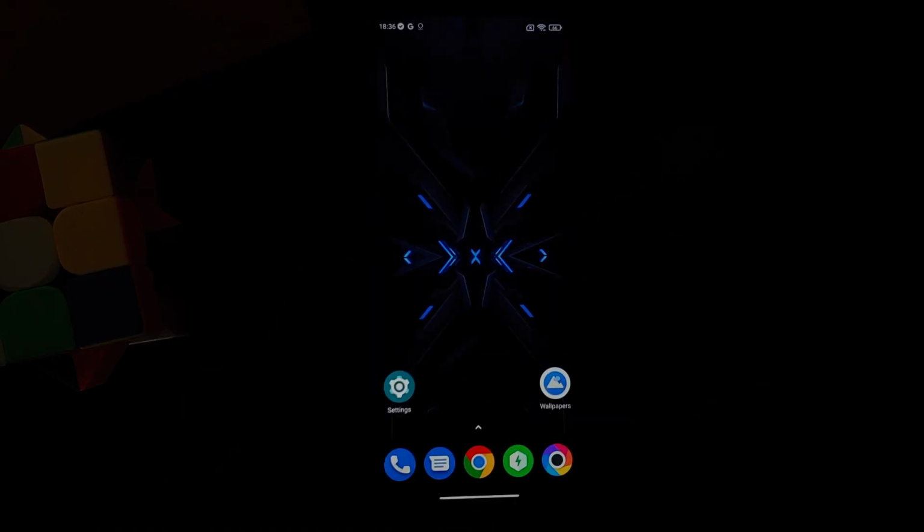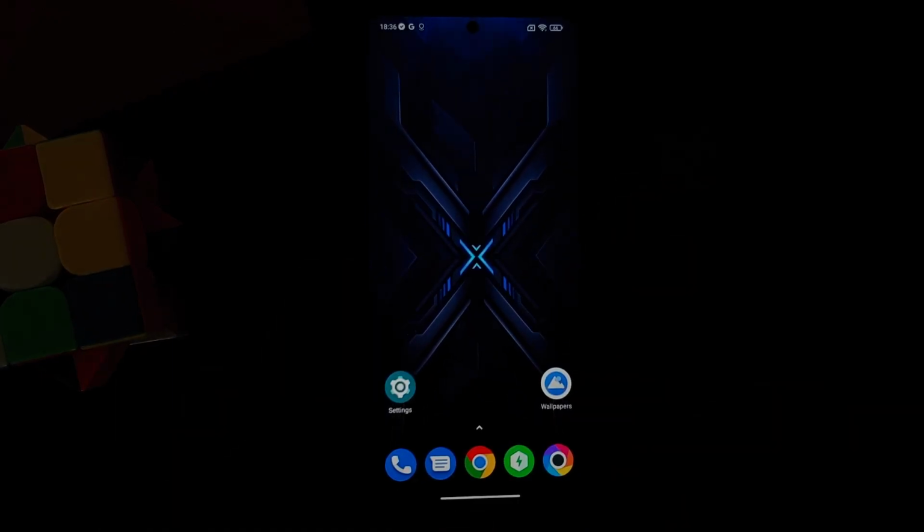How to install BlackShark for live wallpapers on any Android device without having to root it.